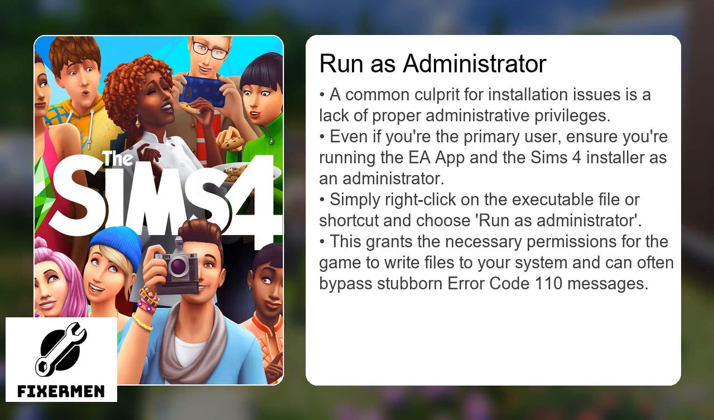A common culprit for installation issues is a lack of proper administrative privileges. Even if you're the primary user, run the EA app and The Sims installer as an administrator. Simply right-click on the executable file or shortcut and choose Run as administrator. This grants the necessary permissions for the game to write files to your system and can often bypass stubborn error code messages.